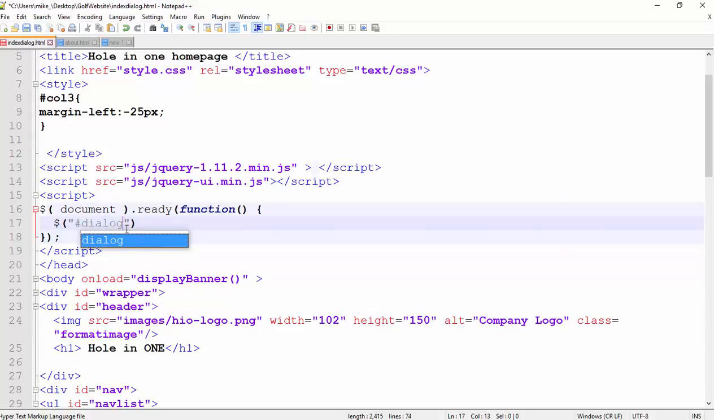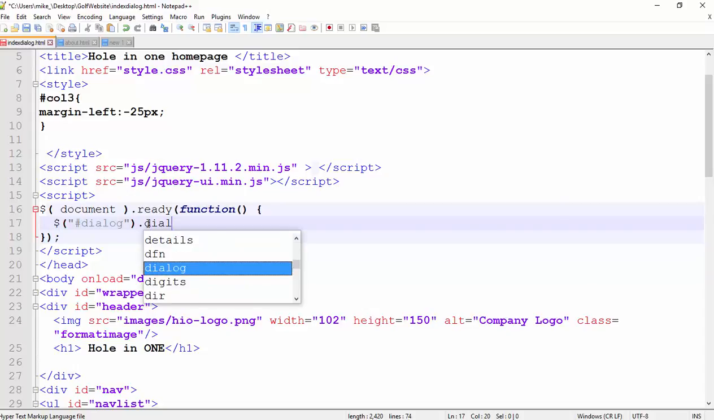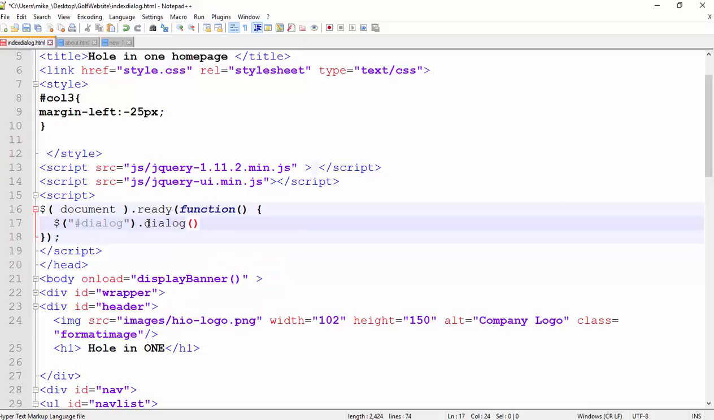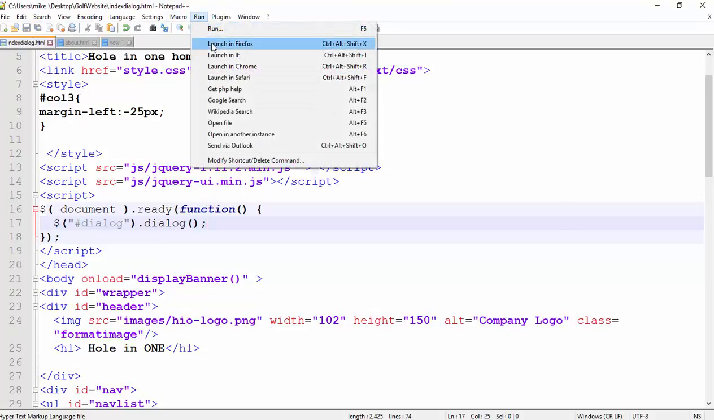If it was a class, you would do dot. If it's just an element name, you just type in the element name, such as H1. So it has to go in the quotation marks. Then I say dot dialog, parentheses, semicolon. That's the name of the widget function you're going to apply. So it'll take whatever is up here in our jQuery UI min library, and it's going to apply it to that div tag. So now let's take a look at it.